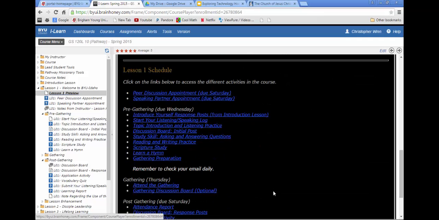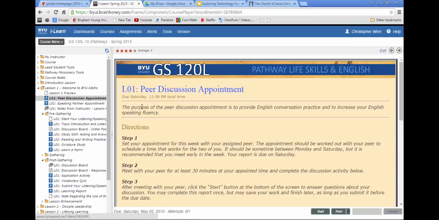So the schedule for this week, first of all, you need to complete your peer discussion appointment by Saturday and your speaking partner appointment by Saturday. So let's first look at the peer discussion appointment. And you can see how it jumps down over here to the peer discussion appointment. It says the purpose of the peer discussion appointment is to provide English conversation practice and to increase your English speaking fluency.